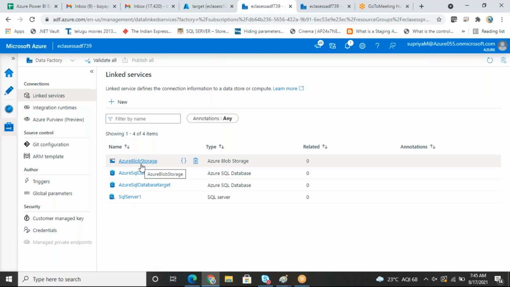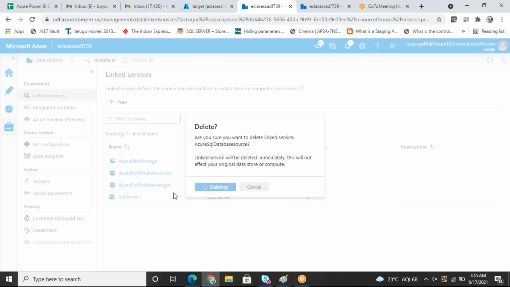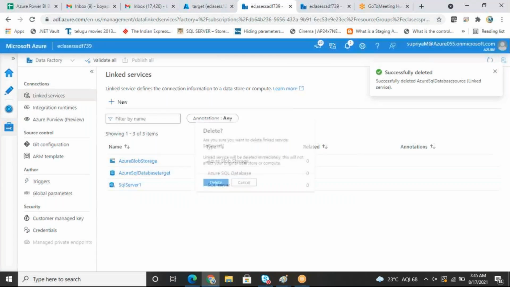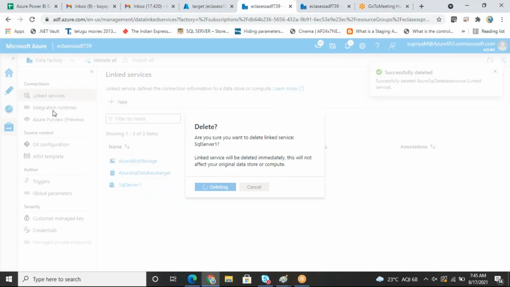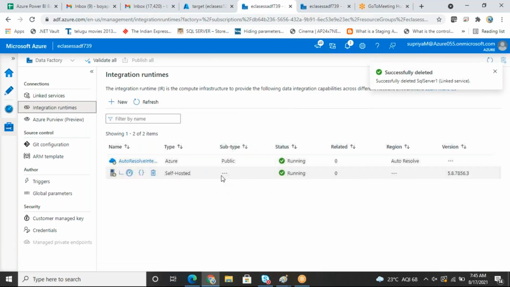Now, we already have the Azure SQL database target. These two linked services are available. I don't want this source one, so delete it. This on-premises one you can also delete. Also, yesterday we installed integration runtimes. I want to delete that self-hosted integration runtime, otherwise it will charge.